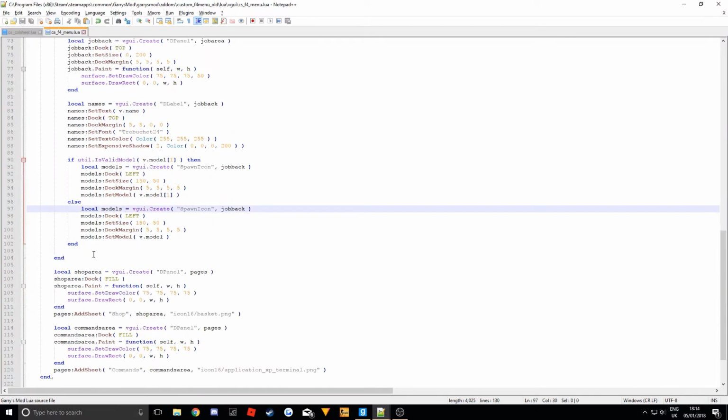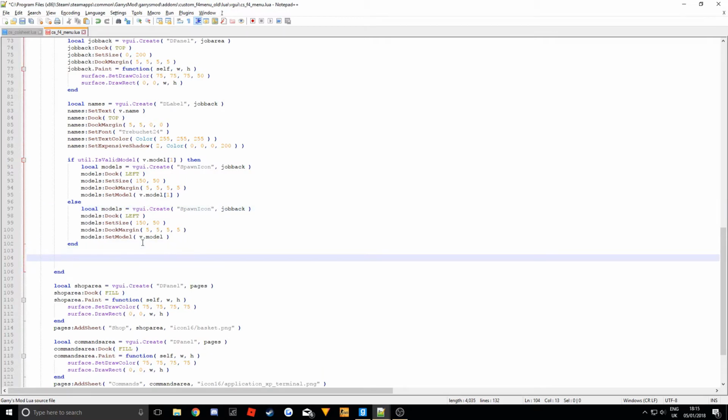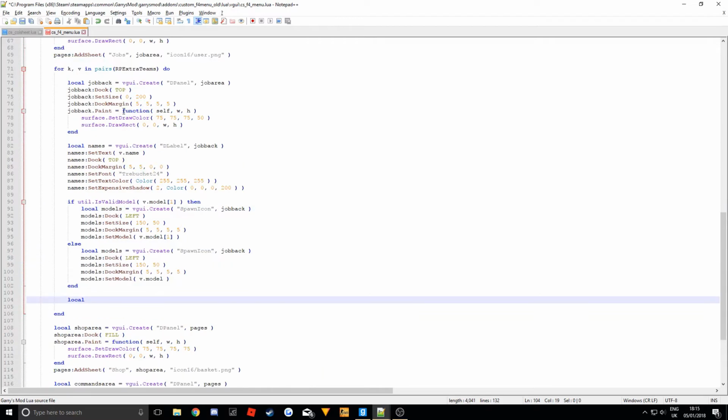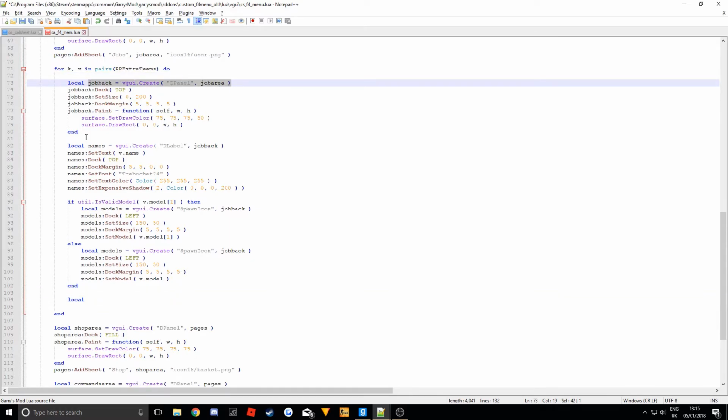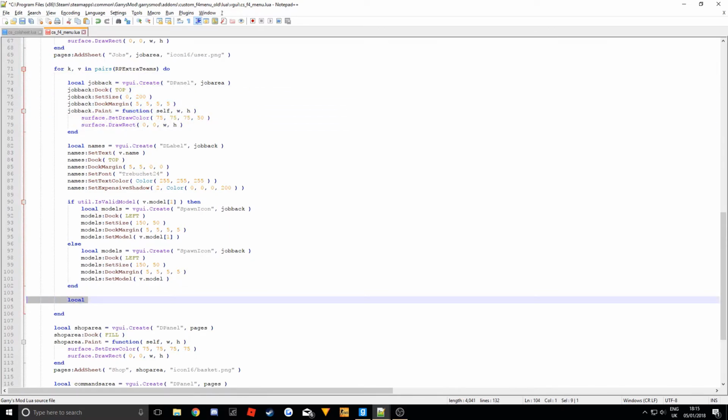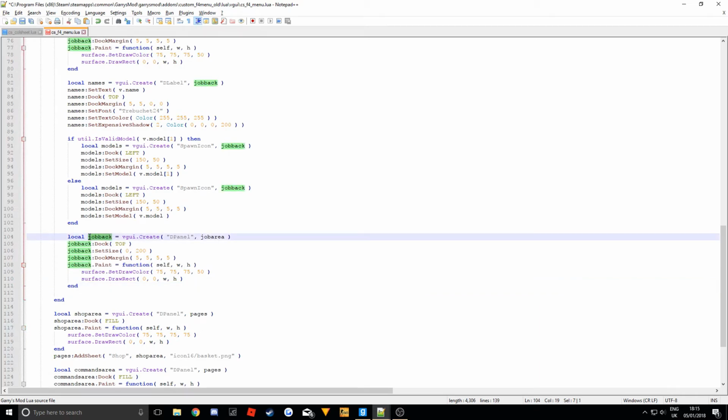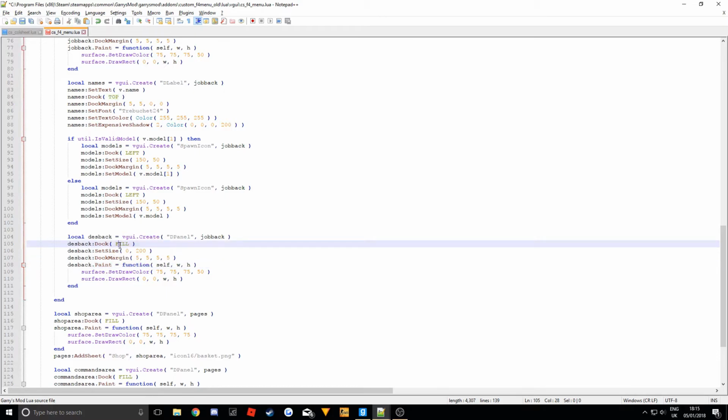So what I want to do is under this, create a new one called local. It just wants to be a panel, because it basically needs to be a back for the description, otherwise it's going to be going over everywhere. So I'm going to call it des back. And then we want to call it a panel, job, not job area, job back. Then we just copy that and replace all these ones.